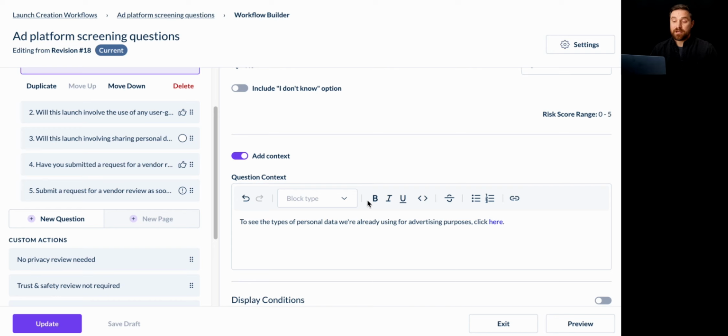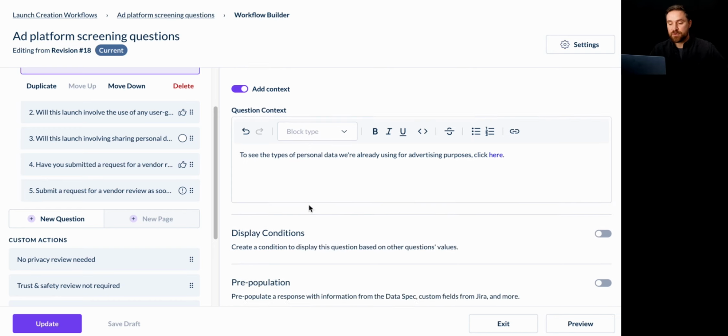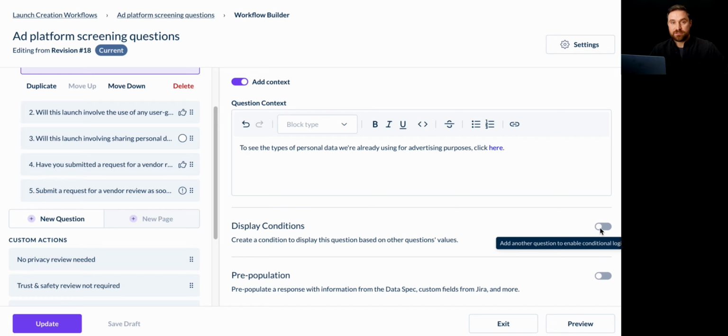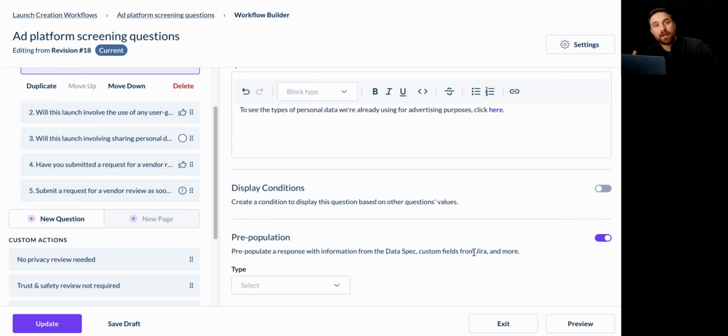And then additionally, you can add context, like informational notes to help people understand how to answer a question, or display conditions to say only show this question when certain criteria are met. This is also where pre-population comes into play. If you recall, when I created that launch from Jira, a lot of these questions were automatically filled out. I didn't have to make the user come into TerraTrue.